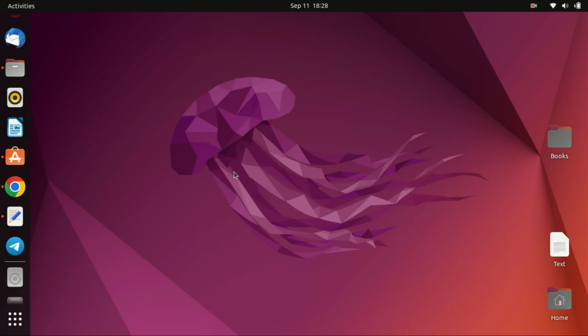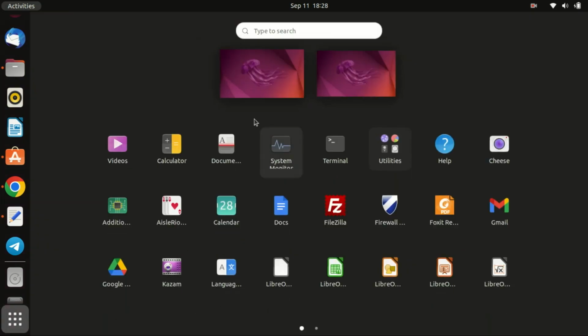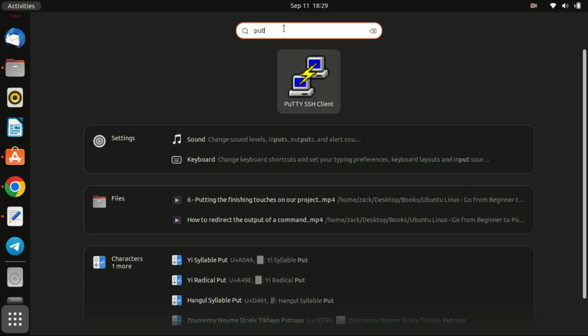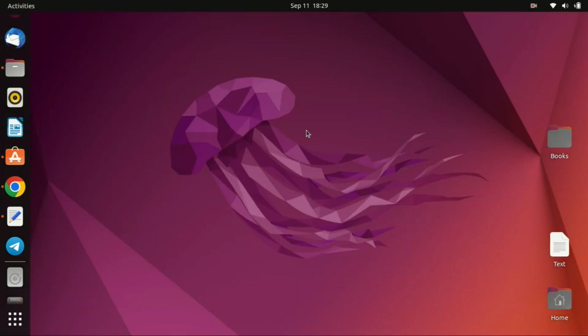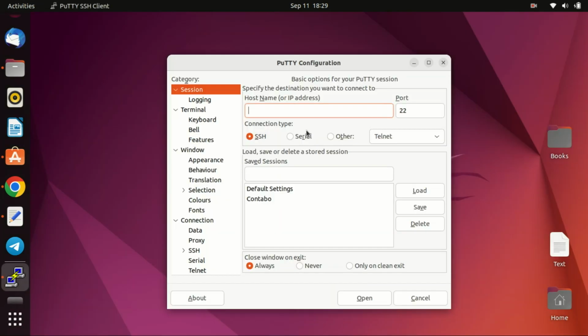PuTTY is available for Linux, but many Linux distributions come with a built-in terminal and SSH client. If you want to install it on, say, Ubuntu, there is a video in the description on how to install it. For macOS users, PuTTY isn't the most common choice, but it's available for macOS. I will demonstrate how to use PuTTY on a Windows machine, but the process is the same whether on Windows, Linux, or Mac, plus the GUI of PuTTY is the same.